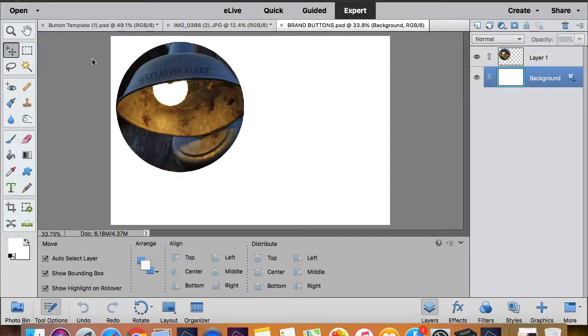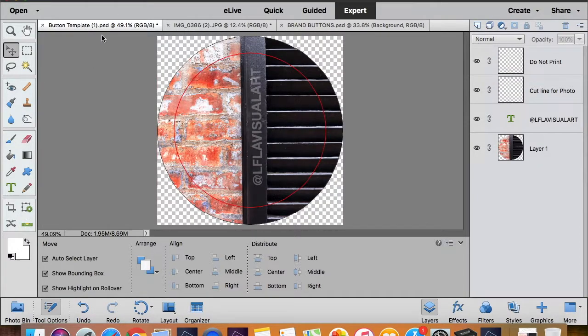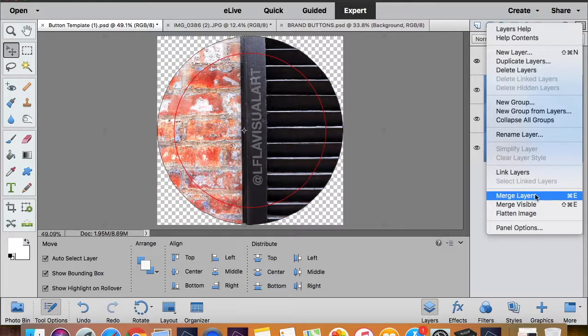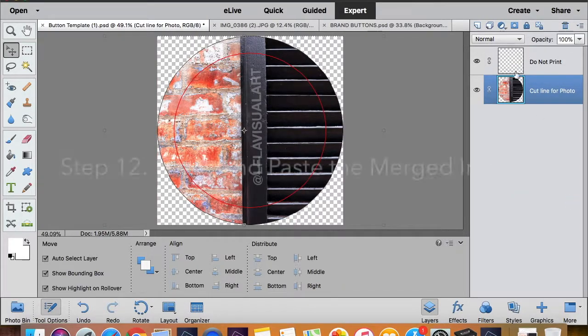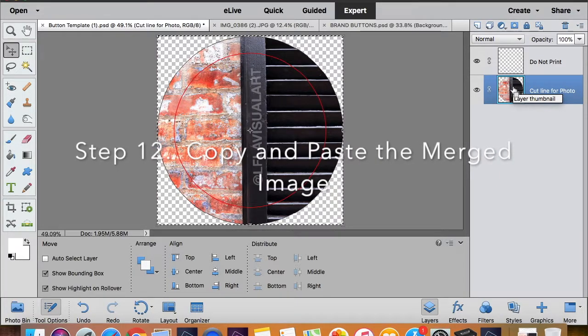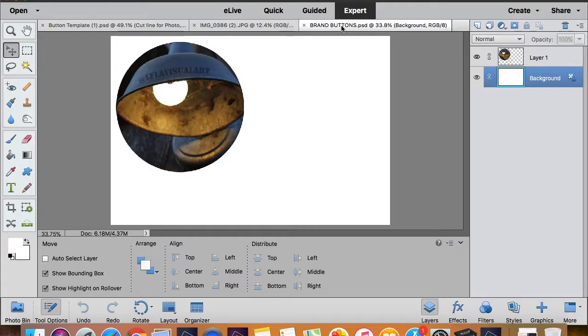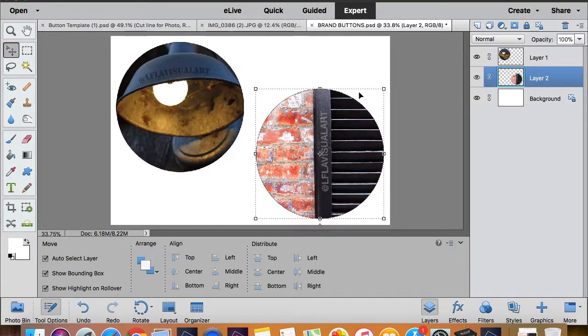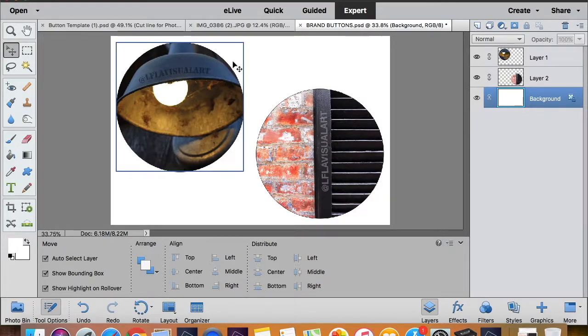Now I will add my second button image by returning back to my button template file and selecting the 3 layers on the bottom of my layers palette. So I'm selecting the 3 layers, every layer except for the one that says do not print. And then I'm going to click on this top right icon and merge my layers, or say Command E. From here, I can select all and copy, and then Command V and paste my button image into my 4x6 file. Now I have an image file with 2 pictures that I am going to use to create my buttons.